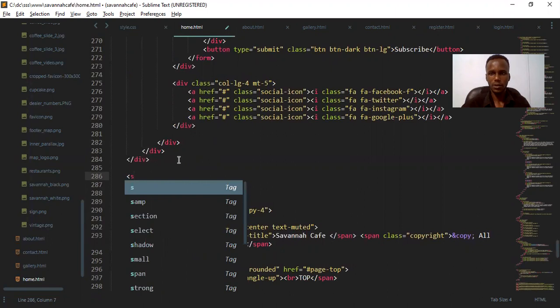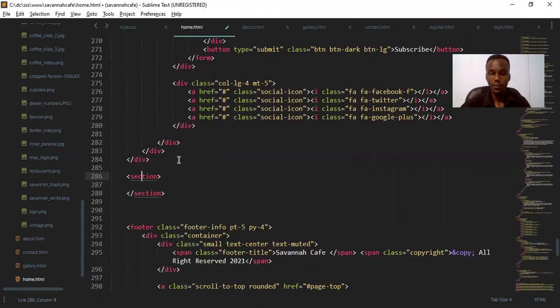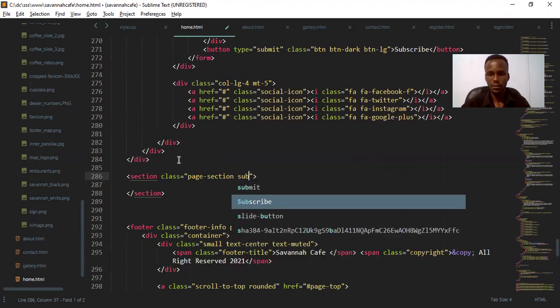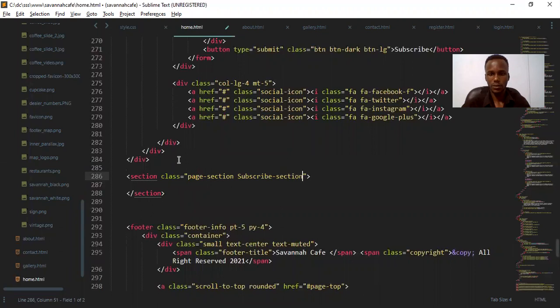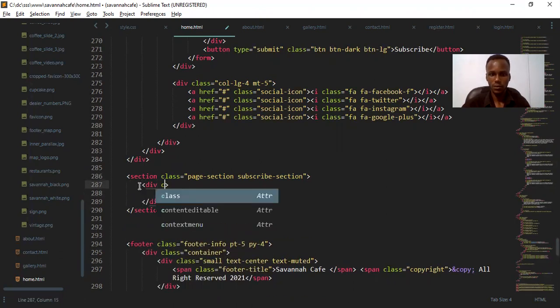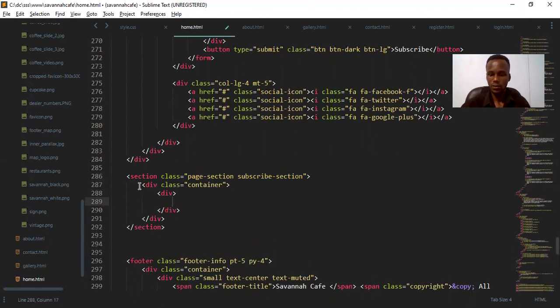So let's create a section here. We add a class of page section. Give it subscribe section. Let's change this thing to small s, not a capital S. Okay, so we give it a div of container. We have a div of row.